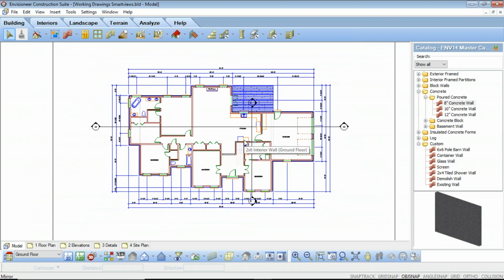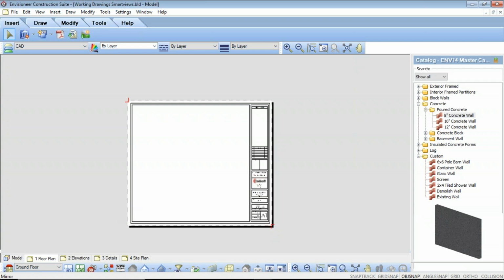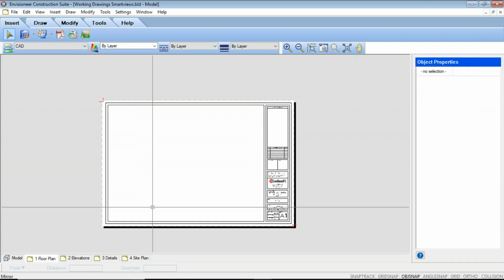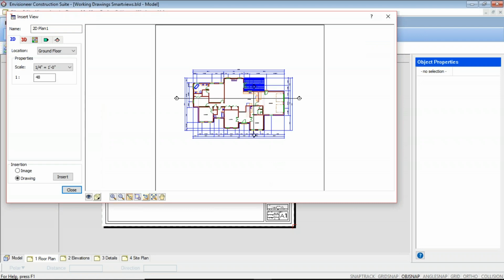Once you've added in all your text and your dimensions, you can go back to your model view, or sorry, your worksheet view, and on your floor plan. And now we're going to go through and start inserting our working drawing sheets. And to do that, we're going to go back, which we've already done, to your floor plan sheets. And then we're going to go to Insert, Define Smart View. And under the Define Smart View, you're going to get your Insert View dialog box.